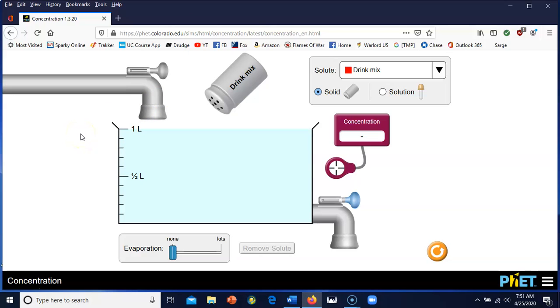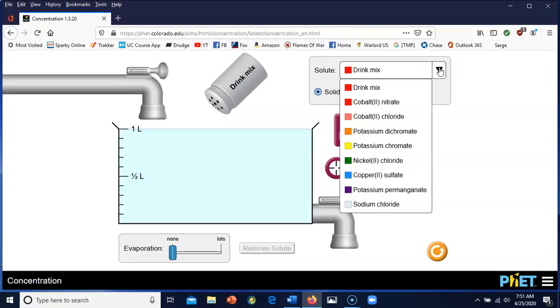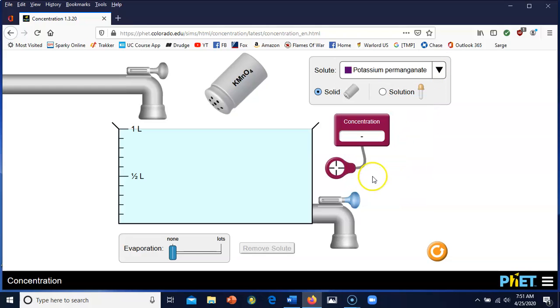All right. Let's see what we can do. We're going to have a drink mix. Now, we can have it as a solid with this shaker, or we could have it in a solution, which is a dropper. I personally like the solid, so we're going to go with solid. And I got a whole bunch of chemicals to check out. And drink mix just doesn't do anything for me. So I want to go and do something uber cool like potassium permanganate.